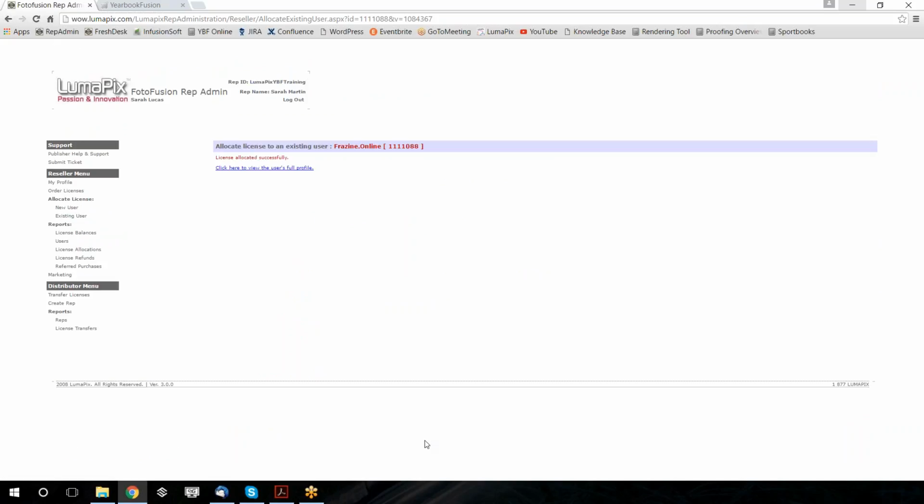Now sometimes when allocating licenses, mistakes happen. You pick the wrong product and you realize it after the fact. If the customer is a returning customer and it's been less than 2 months since the licenses were allocated, you can make the corrections yourself. If they're a first-time customer or it's been longer than 2 months, you'll need to contact publisher support.